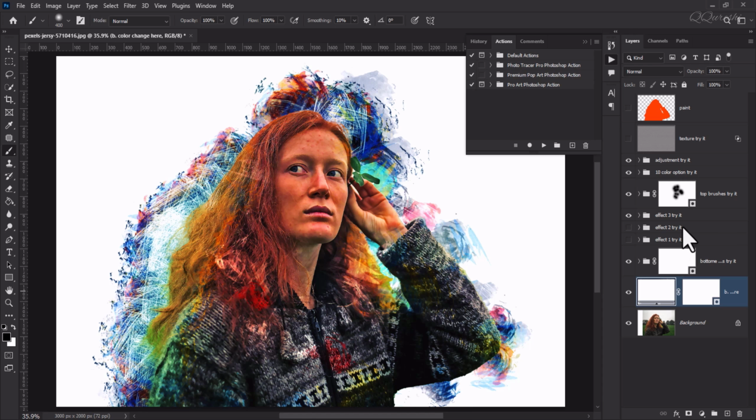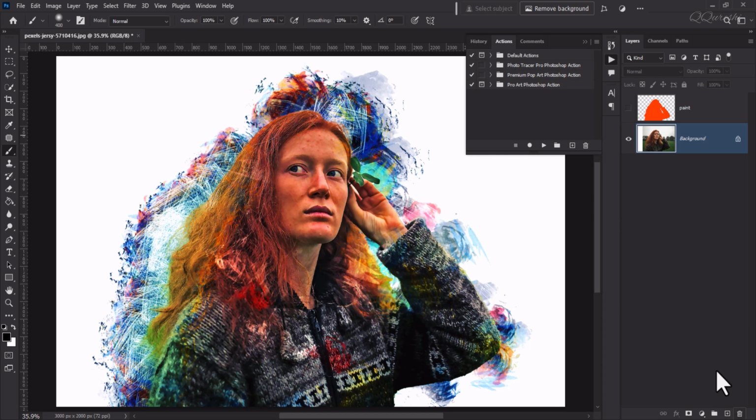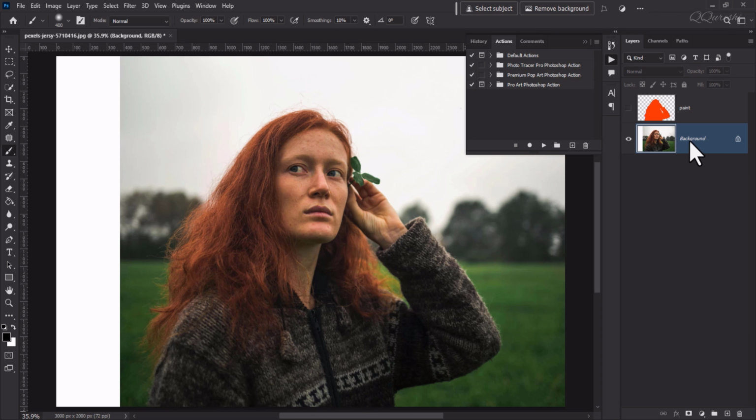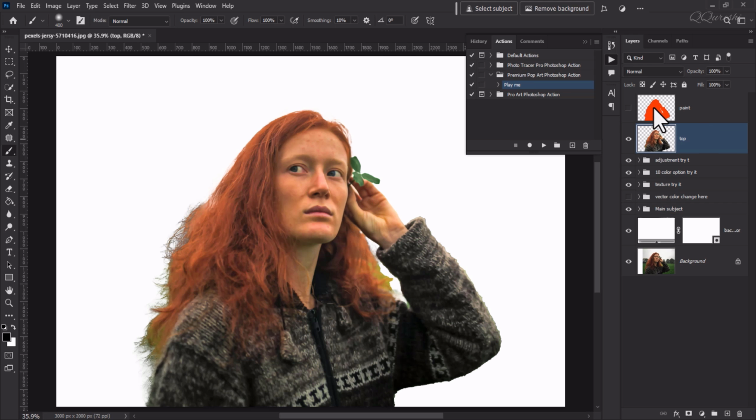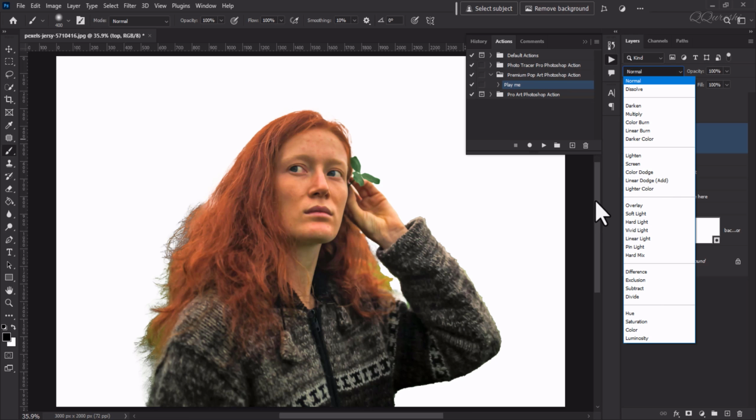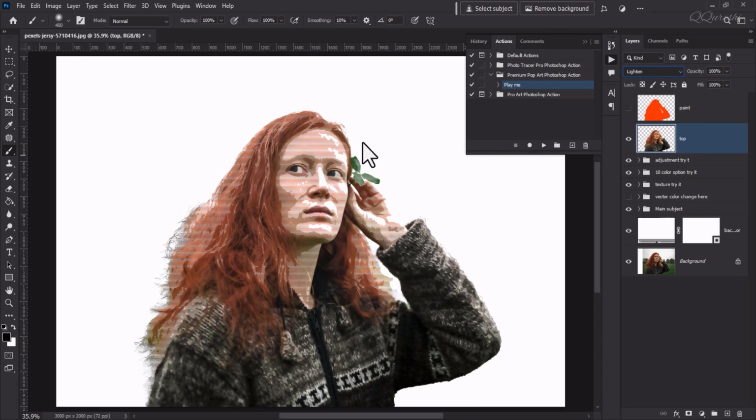Other actions, I will show you by playing, only the resolution should be the same. So, I delete those groups from here. Make the painted layer active, but it remains hidden. And then play Pop Art action. And so this image is converted into pop art. Keep the top layer's blend mode lighten. And then this image will look something like this. So this is the pop art action.